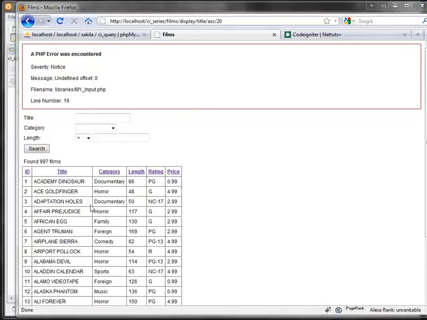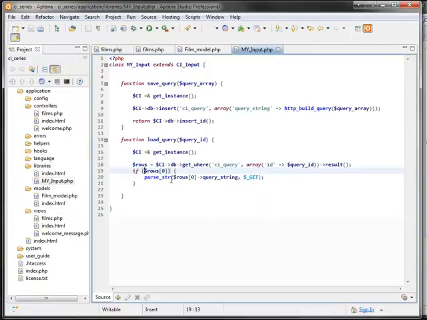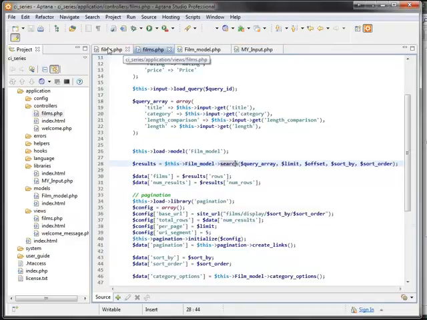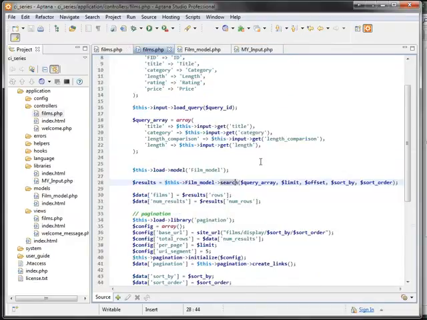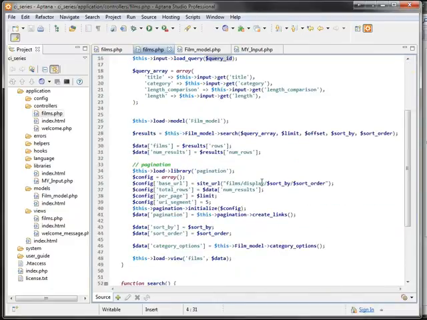Oh, we gotta fix the pagination links, I believe. Also, here it should be isSet instead of just a regular condition, so we don't get the notice. In the controller, that's right. Since now the query ID is in the URL, we gotta make sure that it's in the pagination URLs. So after films display, got query ID slash, and the segment for the offset will be 6 instead of 5 because we added one more segment here.